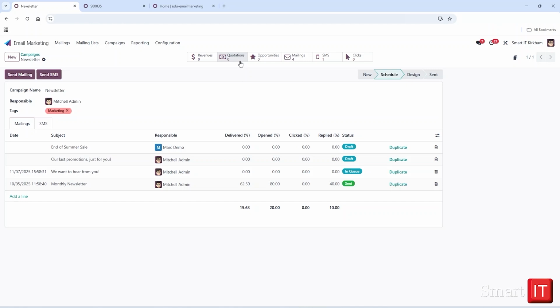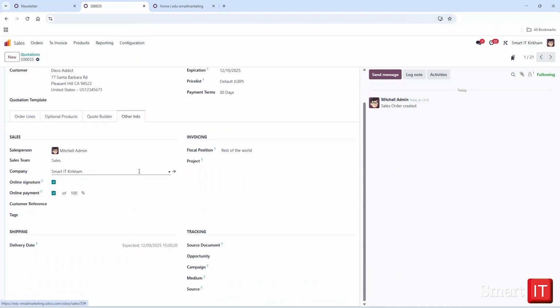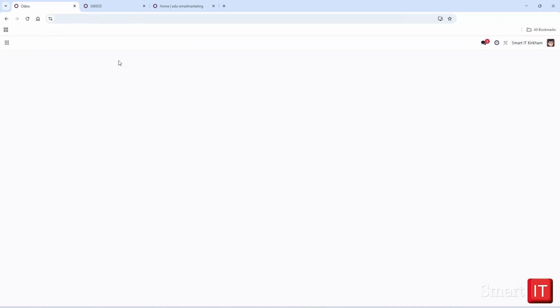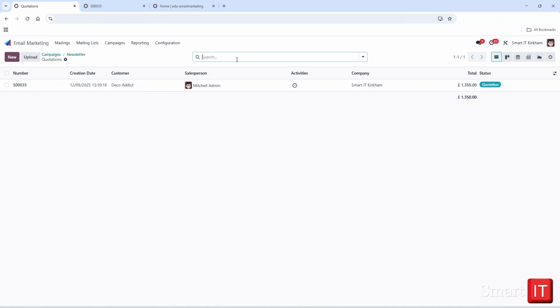Let's hop over to another tab where we have a quotation open. In the Other Info tab, there is an area called Tracking, where you can select a campaign. We will go ahead and select the newsletter campaign. Let's hop back over to the tab with the newsletter campaign and refresh the page. Now there is a number 1 in the Quotation Smart button. If I click on the Smart button, a list of quotations associated with the campaign will be pulled up.